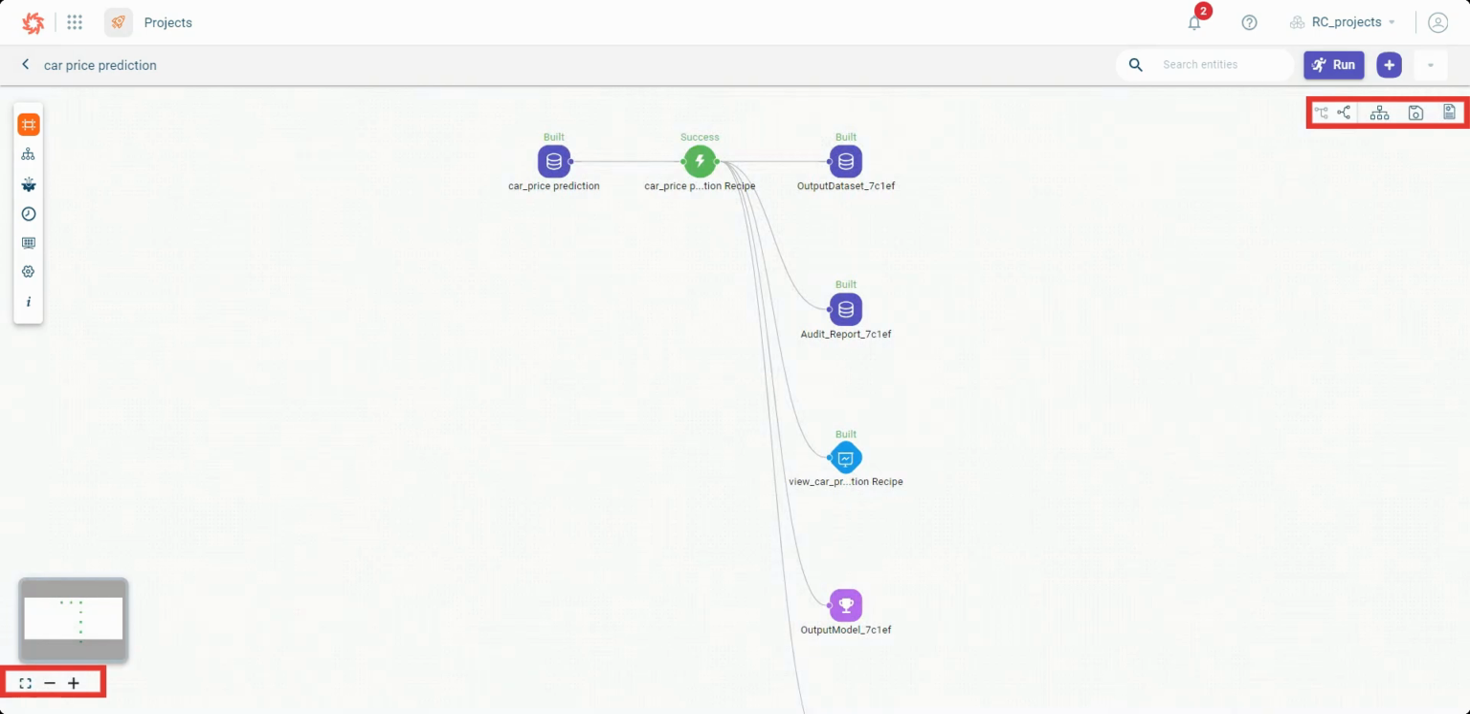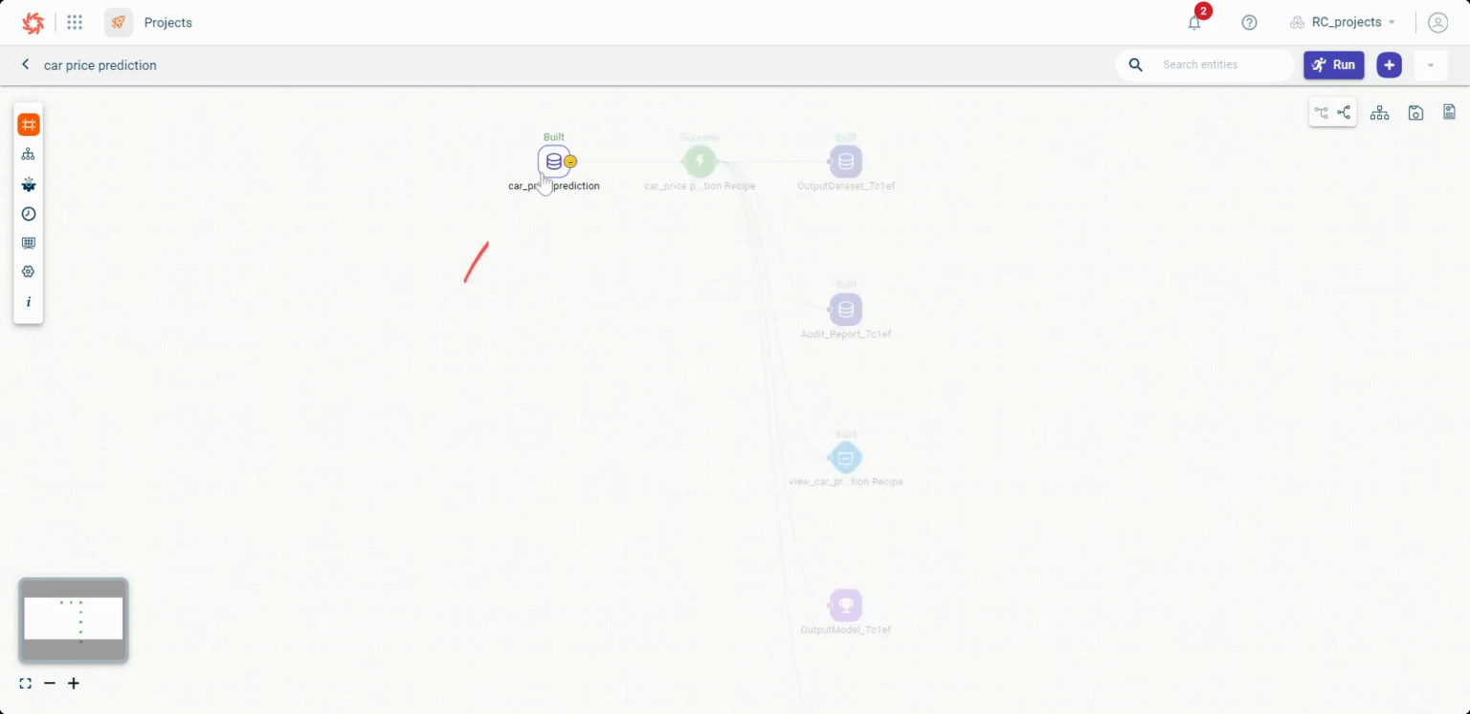You'll find several key components to work with. Dataset icon. This appears when you import a dataset onto the canvas successfully or when a dataset is generated after running a recipe. Recipe icon. Recipes are essential as they execute various transformations related to data cleaning, preparation, analysis, feature engineering, model building, prediction, and visualization.